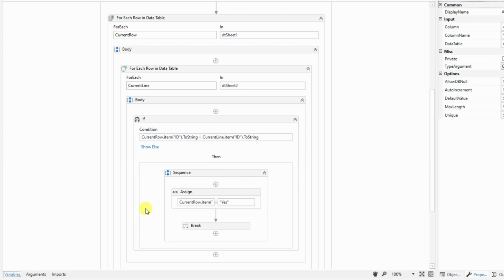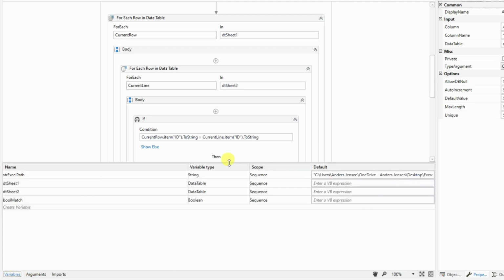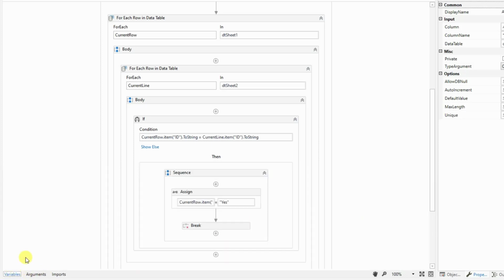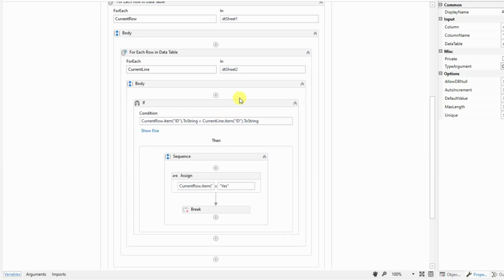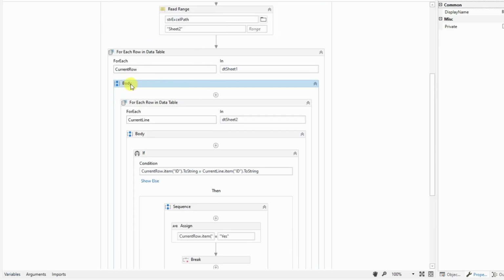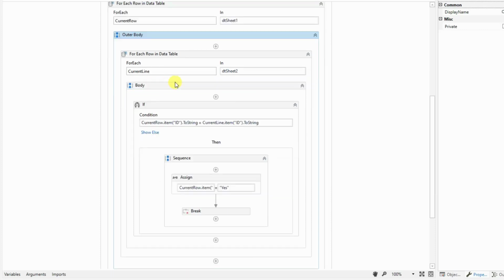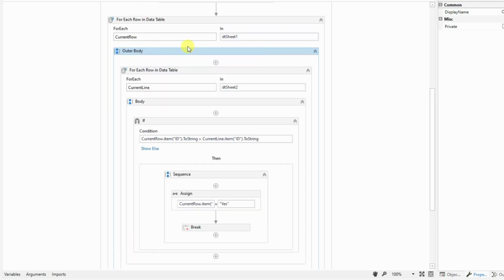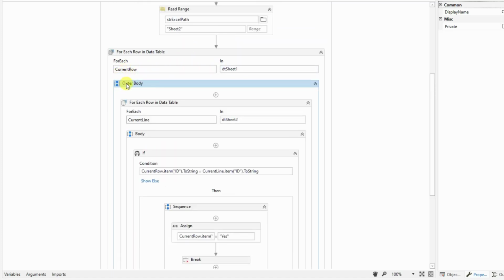A Boolean is always false by default, so we don't need to give it a value. This one is false, remember that. So what we will do here, we will make sure that the scope is for each one of these current rows, and then the scope of the Booleans will be this outer body. So let me just rename it so we can easily see it. And that also means if we give it this scope, then it gets reset.